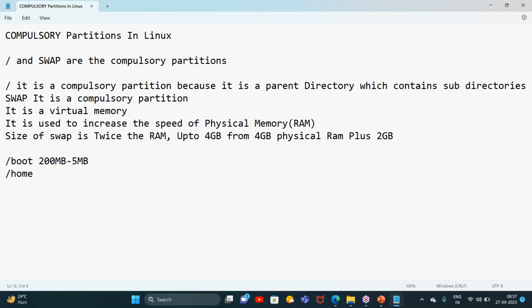Then /home. /home is also not a compulsory partition. This is also a recommended partition as per your requirement. /home and /boot are recommended to avoid wastage. Why is /home recommended? There are two reasons.